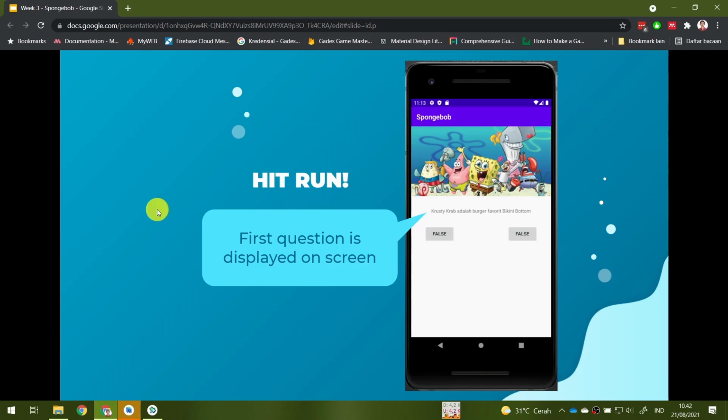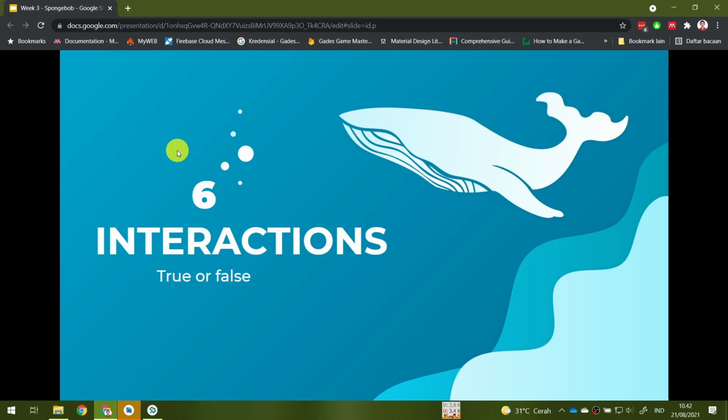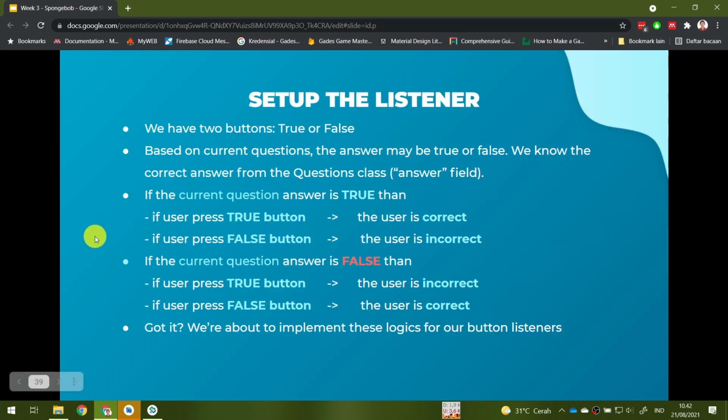Okay, first question is displayed on the screen. Now we do the interactions, the buttons. Either it is true or it is false. So we have two buttons here, button true and button false. Based on the current question, the answer may be true or false. We know the correct answer from the question class, at the answer field. If the answer field value is true, then the answer for that question is also true.